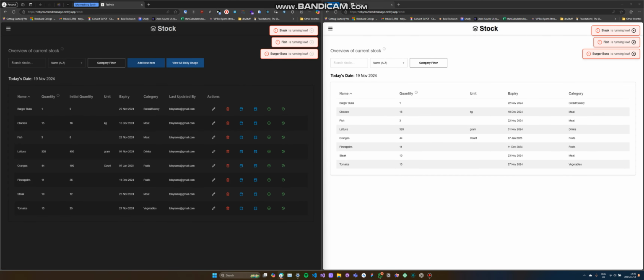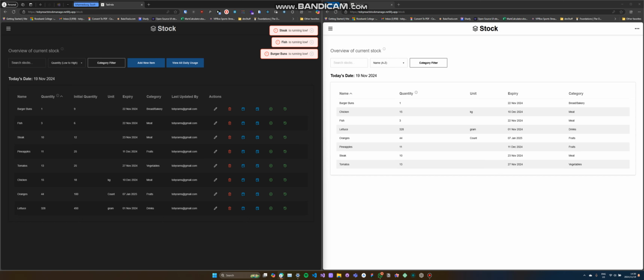On the stock page, you'll get a notification when you first enter it, which tells you which stocks are currently running low, which is steak, fish, and burger buns. You can sort it by clicking quantity, and you can see, yes, correct, they are the ones that are currently low in stock.